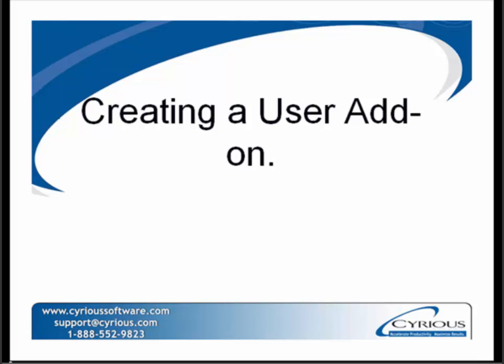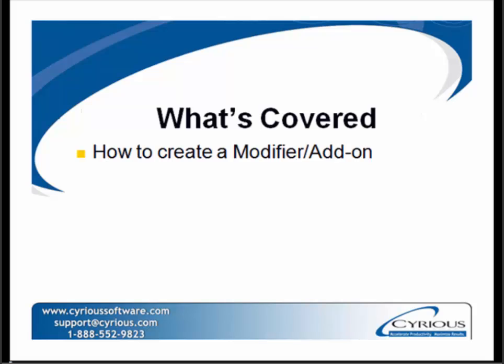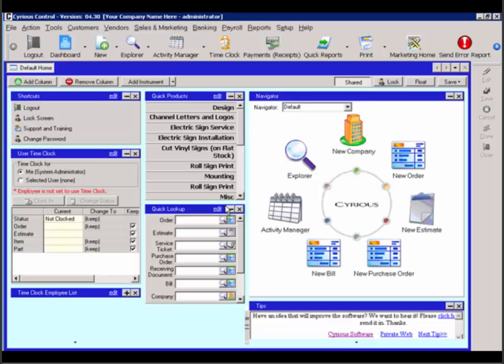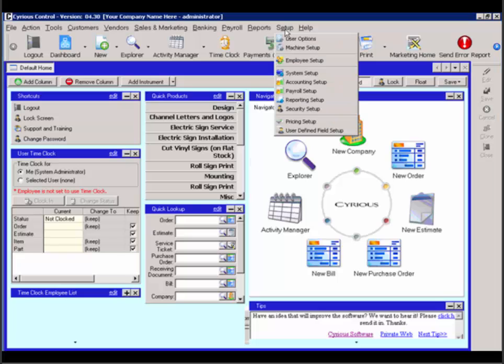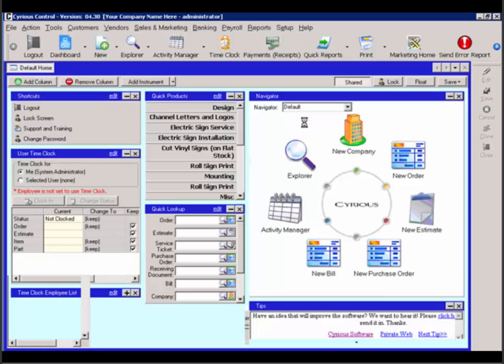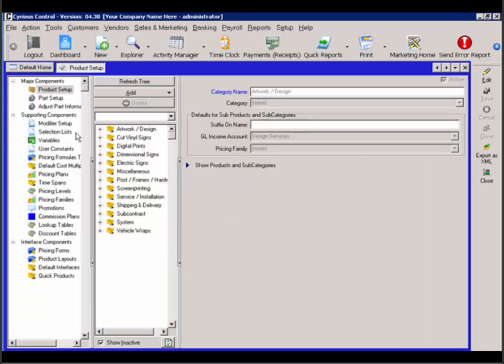In the following video, we'll go over how to create an add-on or modifier in Control. Okay, let's go to Control. To create a new modifier in the system, you would go to Setup, Pricing Setup, and then click on Modifier Setup.